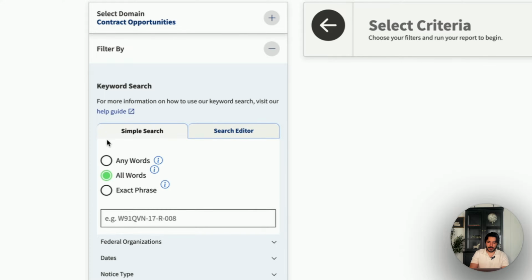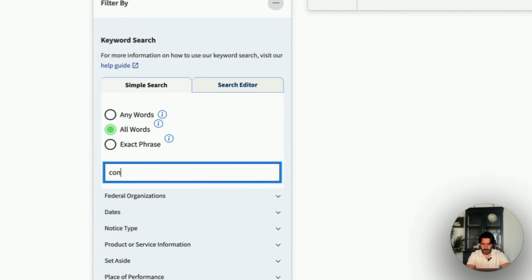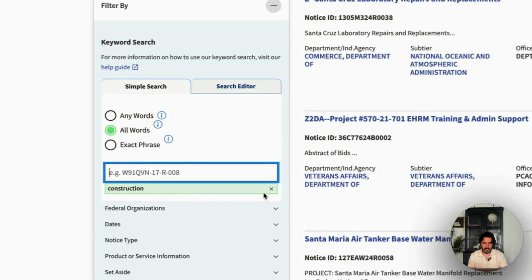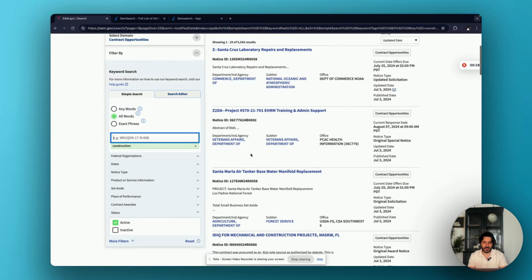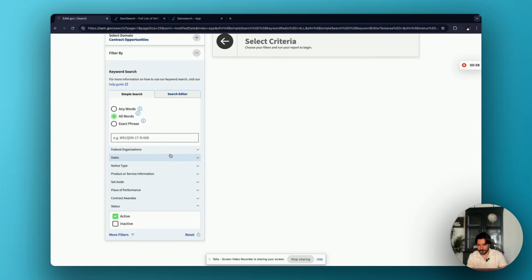Then you could use keyword search, but in most cases it's going to miss out on a lot of opportunities. So you could type in construction, and you could use it as a reference, but in most cases it's not accurate. As you can see, it gave you around 5,500 results, which is not realistic. But feel free to try it out. I'm going to show you an alternative which is way better.